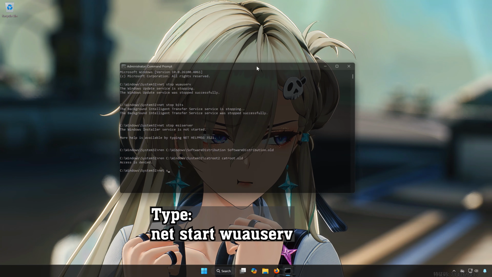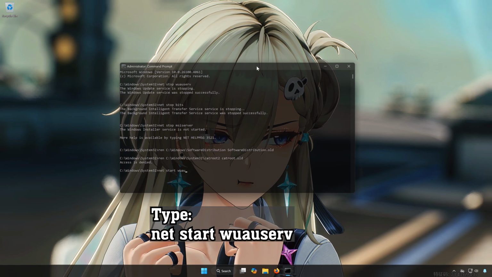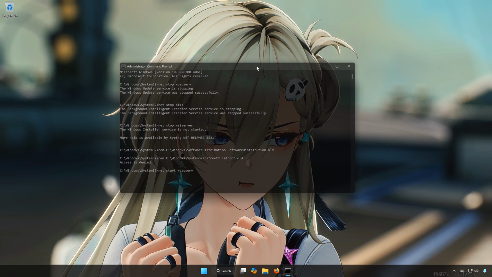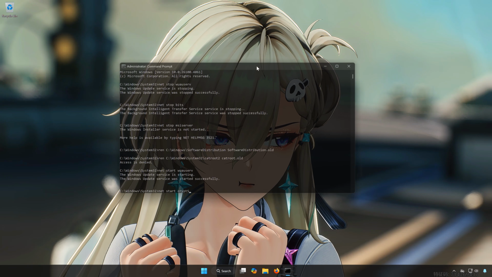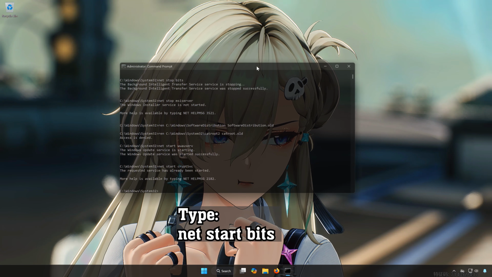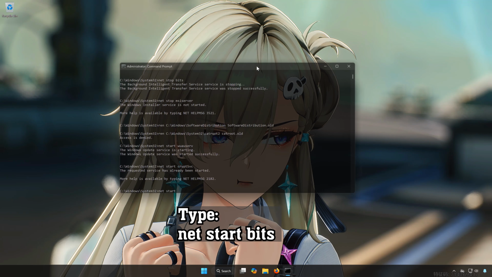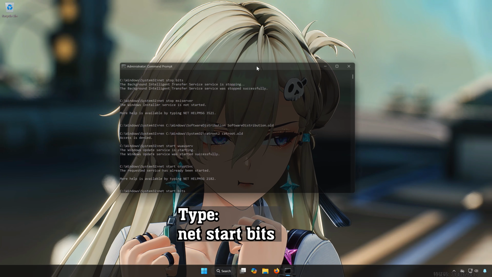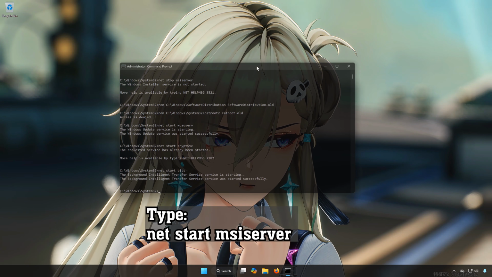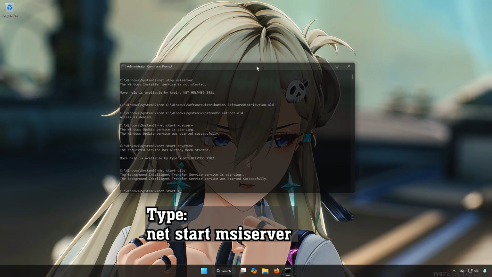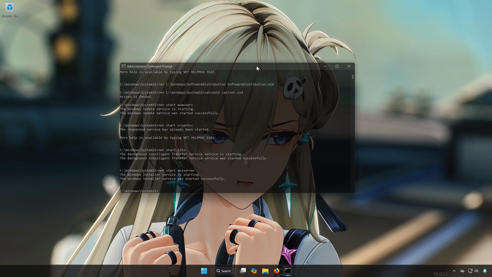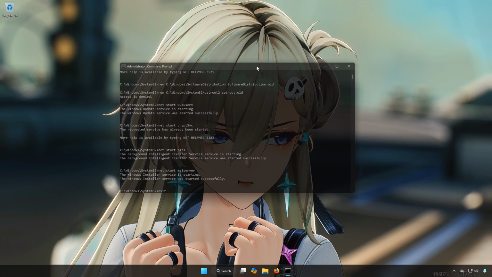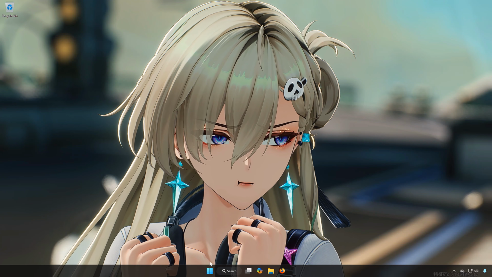Type net start wuauserv. Type net start cryptsvc. Type net start bits. Type net start msiserver. Type exit, and then press Enter. Restart your PC to apply the changes.